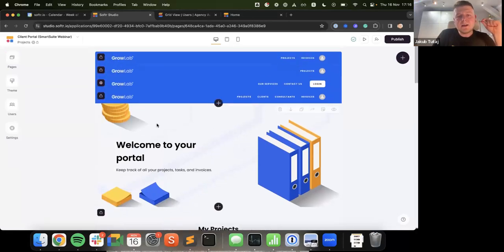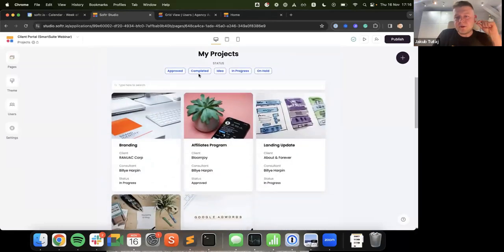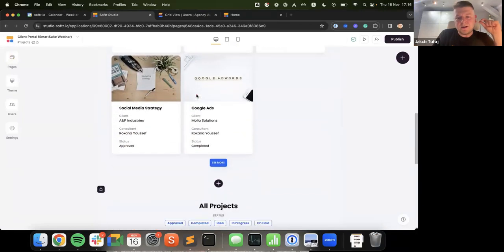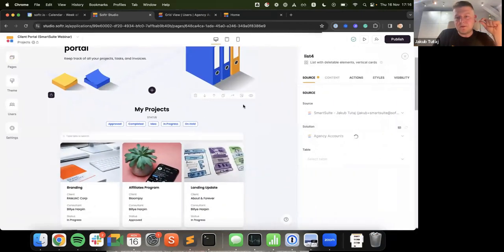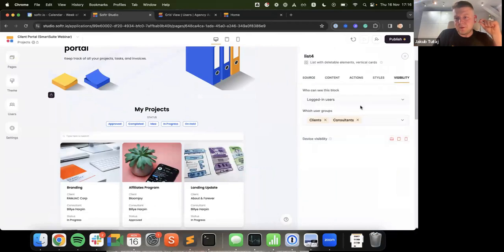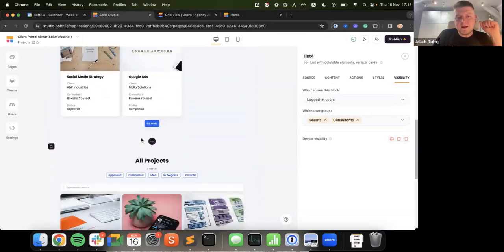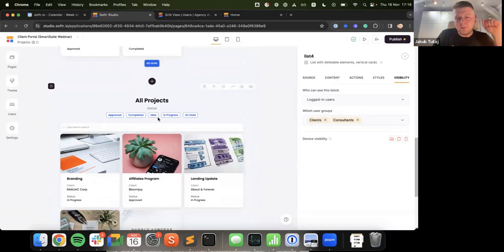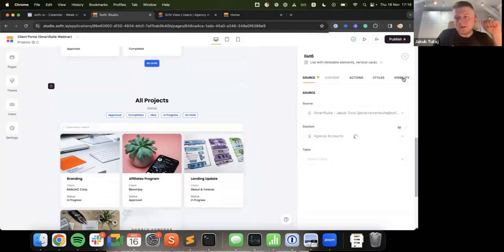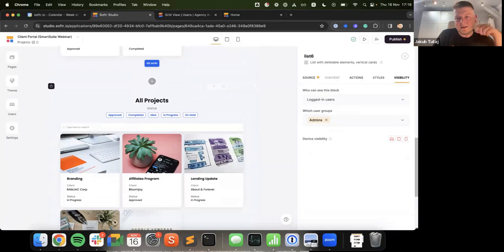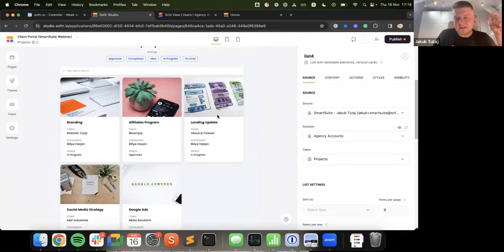So starting with projects, what I already prepped here is a list of my projects, and this particular part of the page will be visible only to specific people. In this case, clients and consultants. Admins don't need this specific part of this page. The other part of this page is all projects, and this part is visible only to admins. So these people will see all their projects, and consultants and clients will see only the relevant projects themselves.